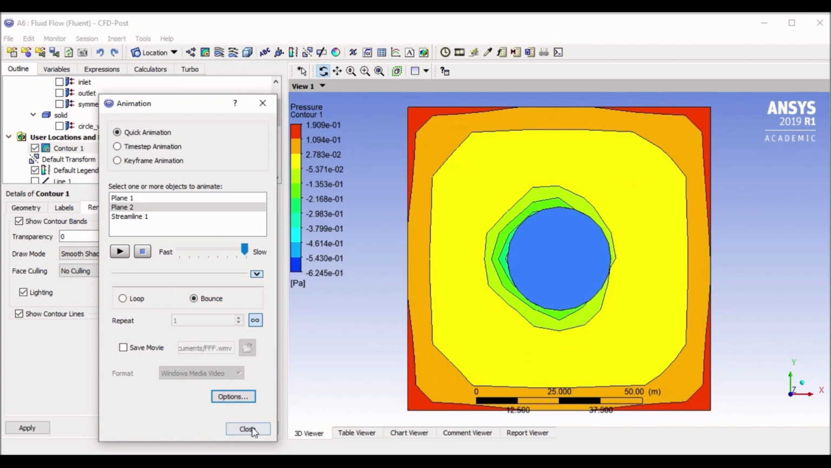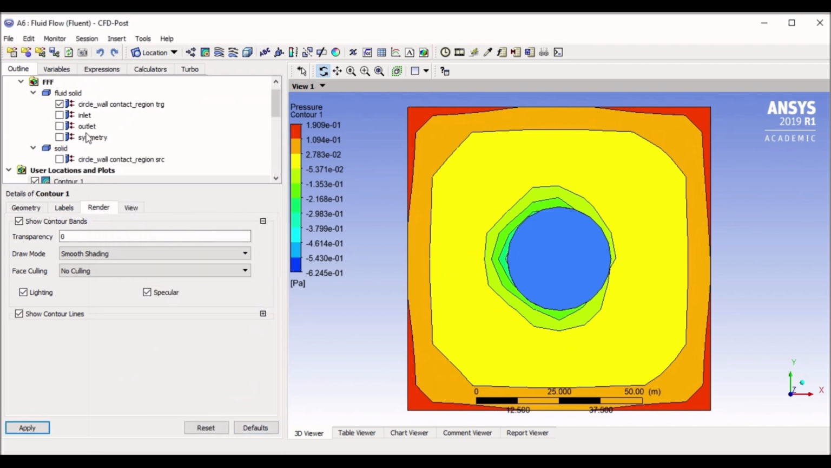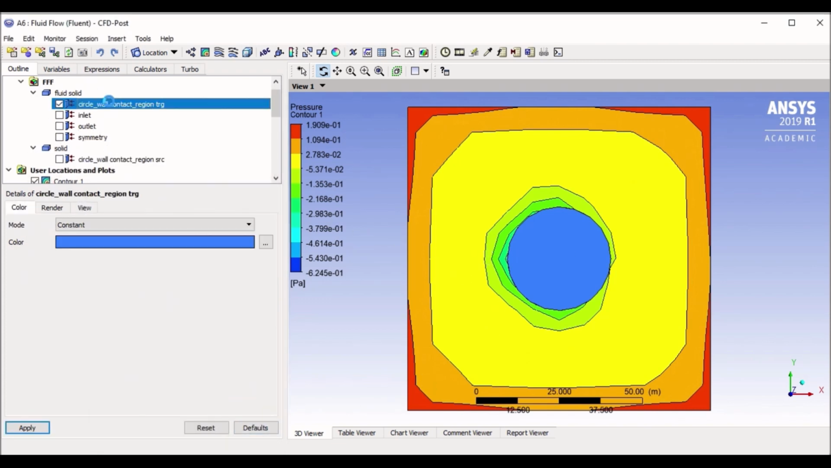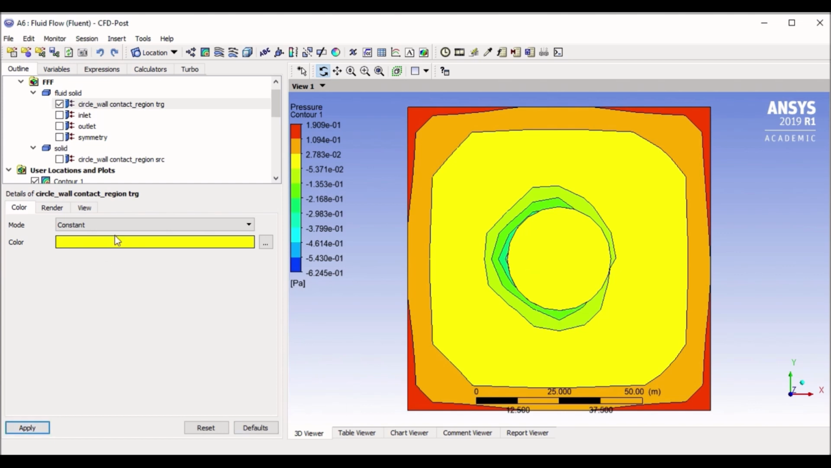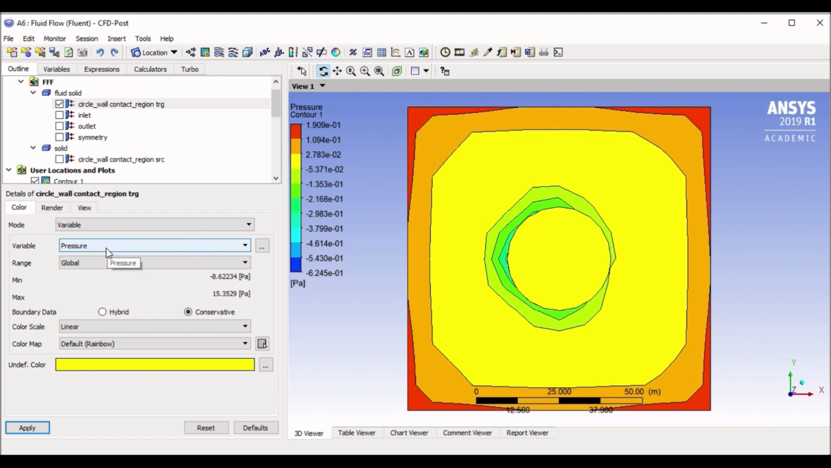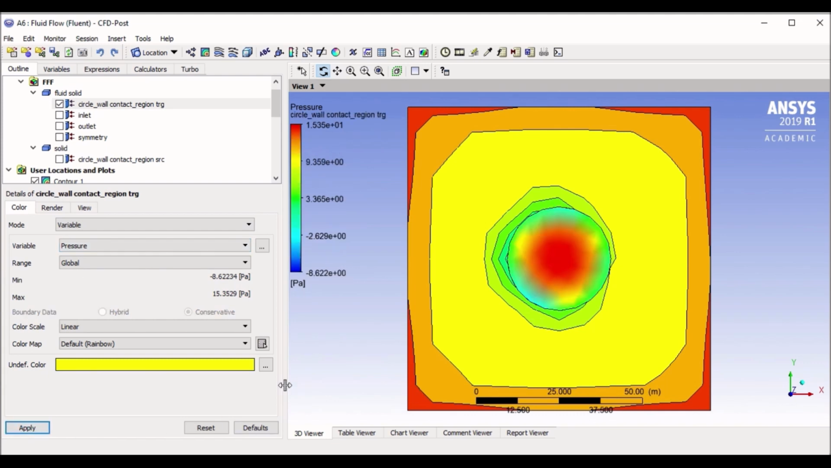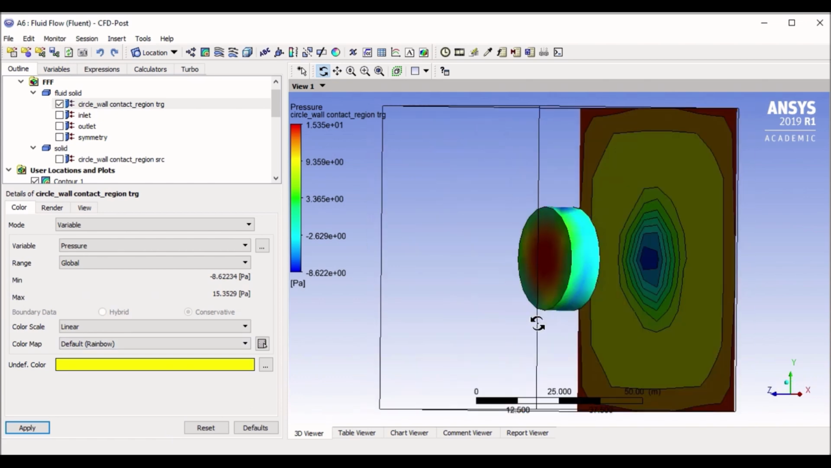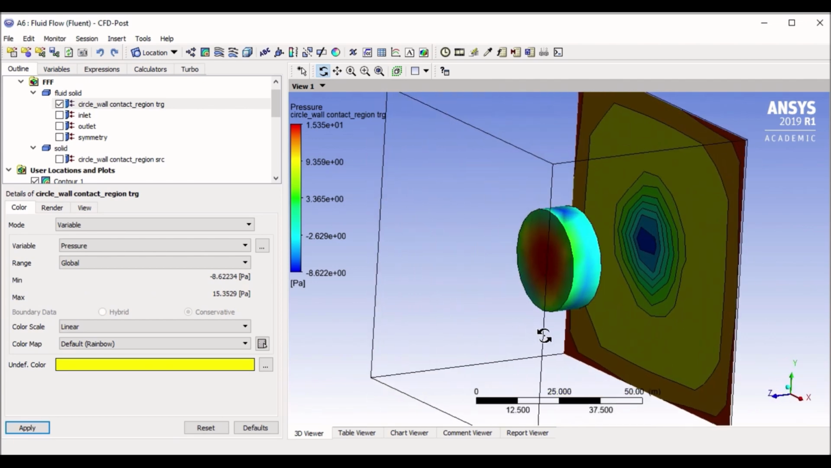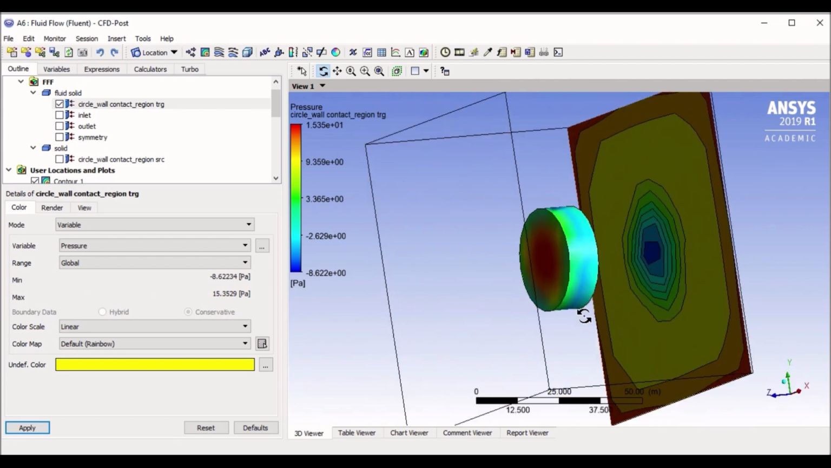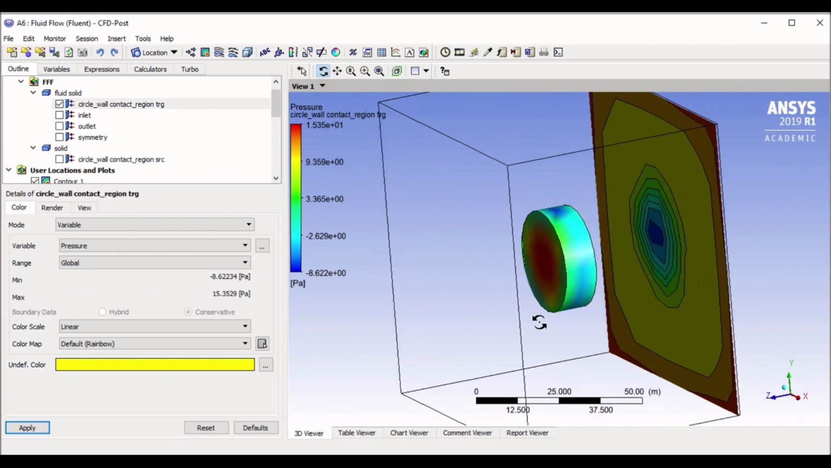So let me just stop this. And if you feel that your wall is too dull, you can double click on the wall. You can change the color to a different color, just to blend in, or you can make it into a variable. So if you want your color to be of pressure, then it will show you the pressure on that object rather than a plain surface. So it gives you many options in that case as well, where you can simulate solid objects and you can simulate the planes as well.